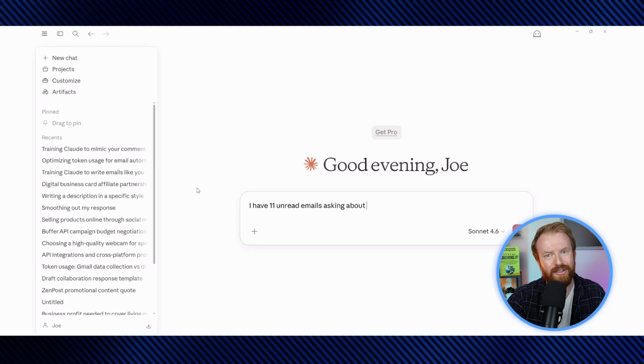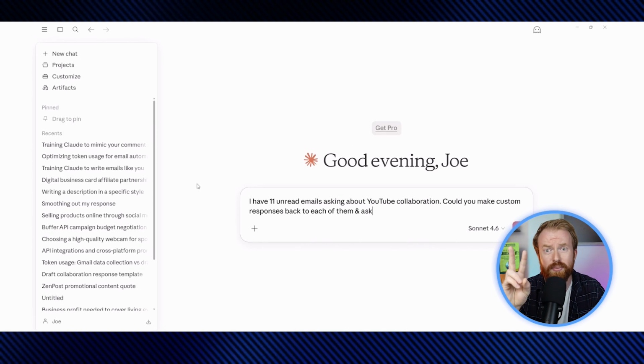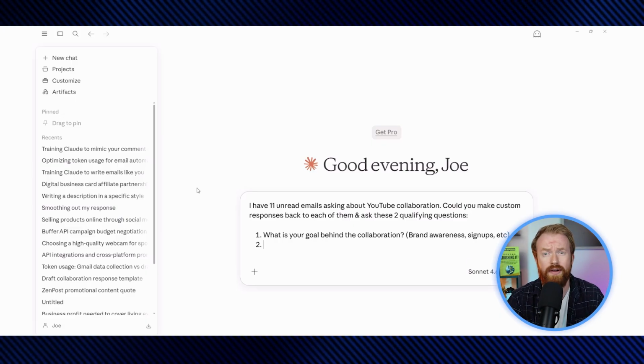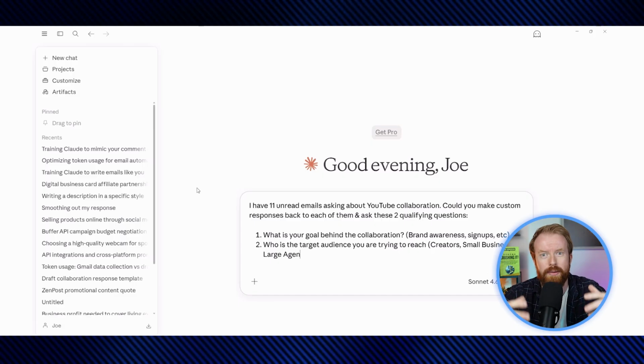Awesome. Now that we've linked Claude to your email, we want to prompt the AI to respond to all 11 emails and create custom responses. Since I know these are collaboration requests, I always ask these 2 qualifying questions because I only want to show you guys tools that I believe will actually help you out and provide value.